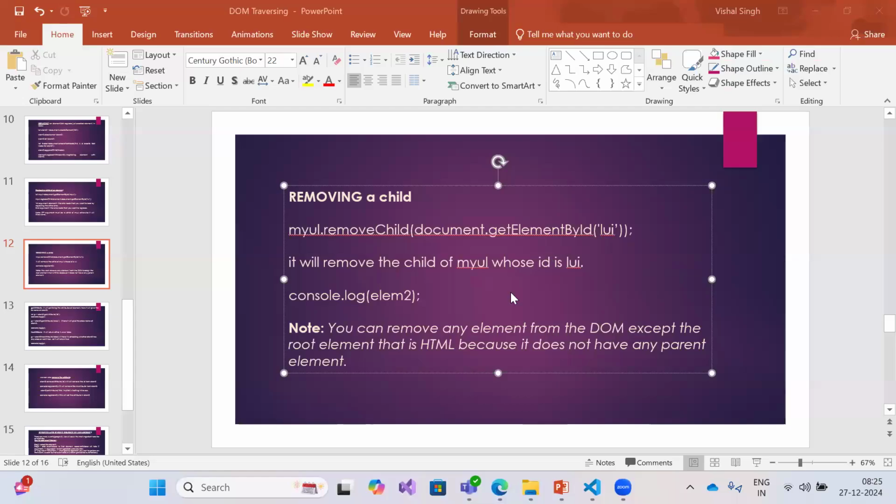Whenever we say replace child, we will be replacing one element with another one. But when we say removeChild, obviously we have to target the parent of that. So one note point is there. We can only remove the child, we cannot remove the element directly, isn't it? So what does it conclude? It concludes that you can remove any element from the DOM except the root element.